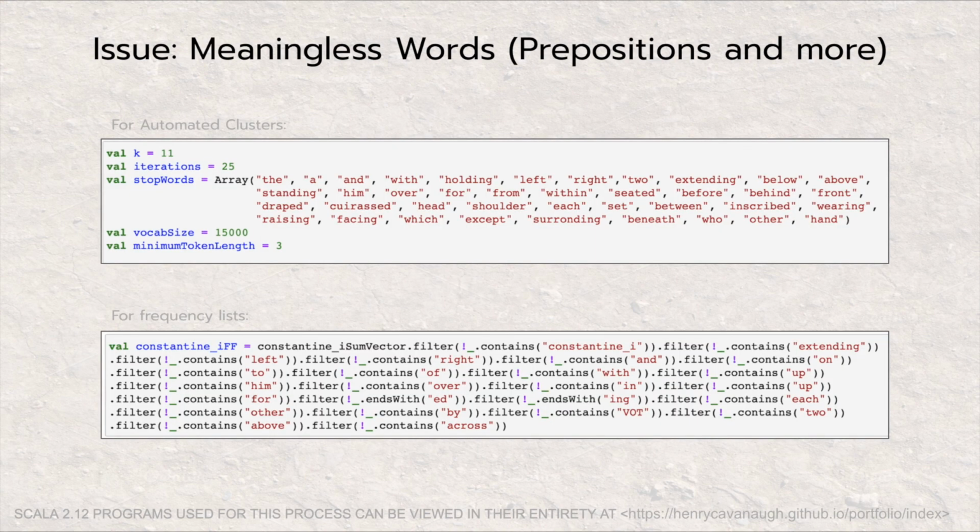But first, I wanted to talk about something that could definitely be improved with my programs: the filter. They're pretty crude. They're both on the screen here. The top is for the Spark clusters, and the bottom is for the frequency lists. They're just based on experience from running the programs over and over again. For example, left and right appear in every single description of coins, so they are the most common terms for every single authority, and that's really not useful information, so I filter them out.